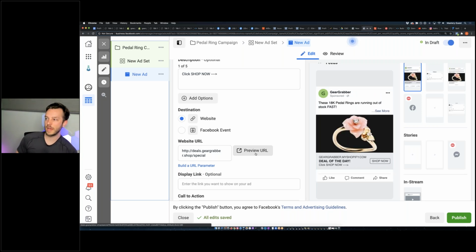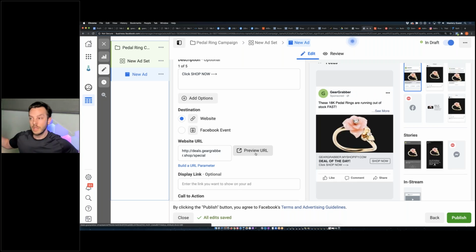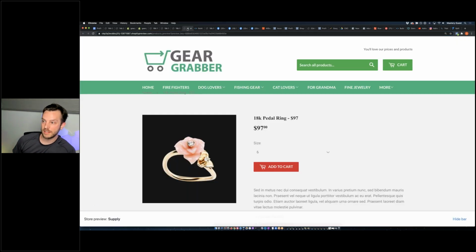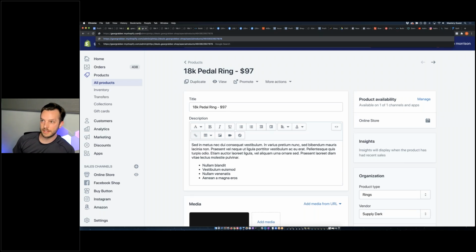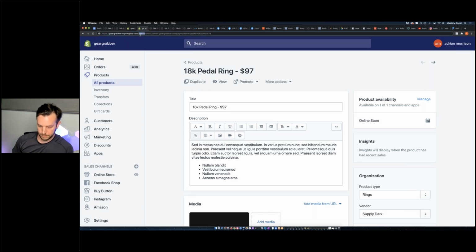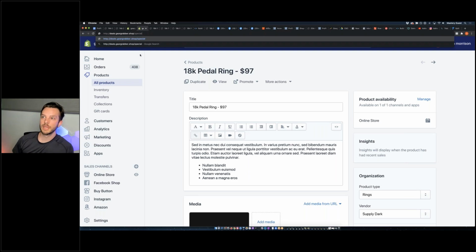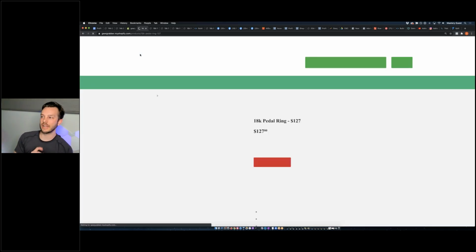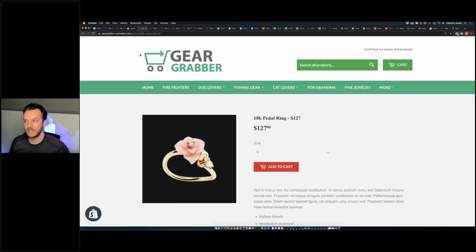Now what we can do is we have an ad. You'll see it's all the same, but this link is called a win back or a win over link, right? Here's what it's going to look like. The first time somebody visits this link, I put it up here at the top, deals.geargrabber.shop/special. Try it yourself. The first time we go to that link, boom, $127, right?